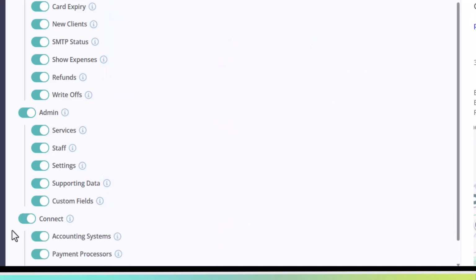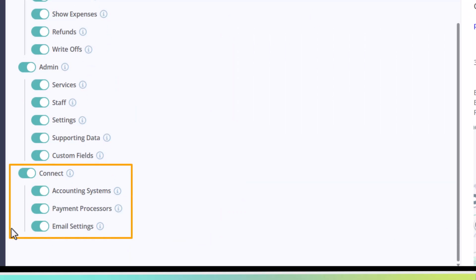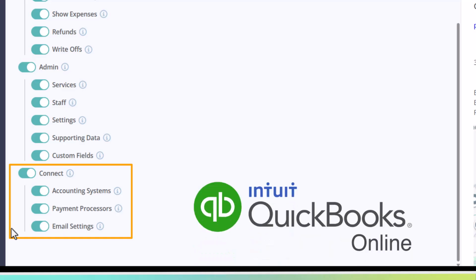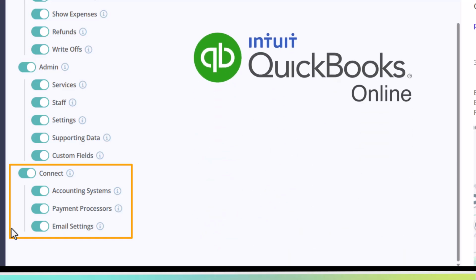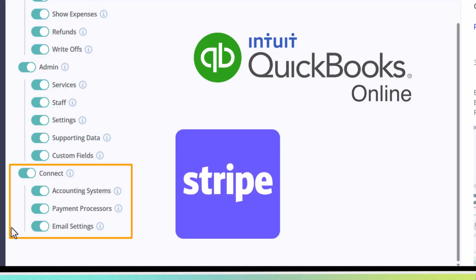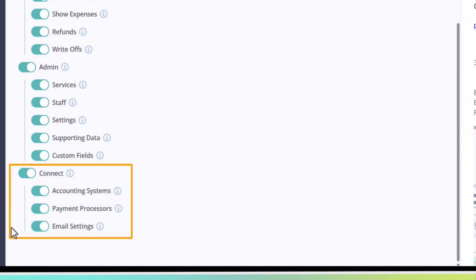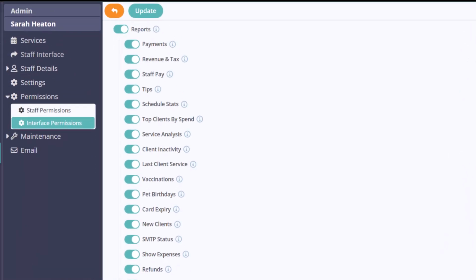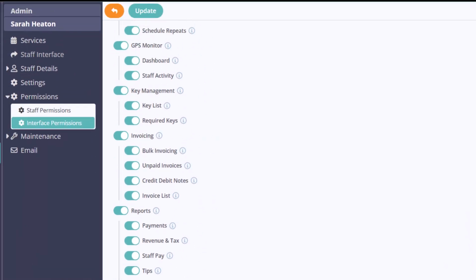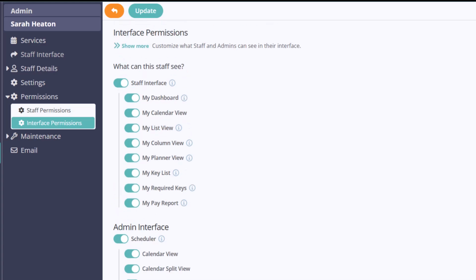The Connect permissions enable an admin to access your system integrations such as accounting systems, payment processors, and email settings. Once you have decided which areas of your system will be useful for your admins to have access to, remember to click the Update button to save your settings.